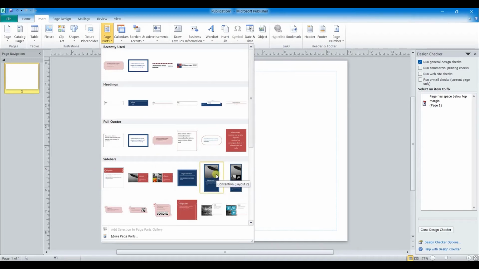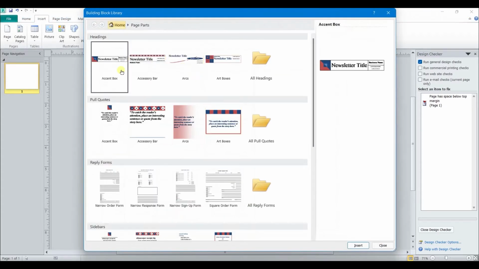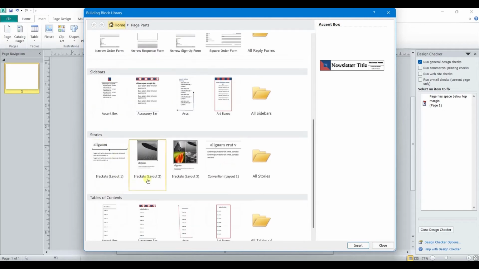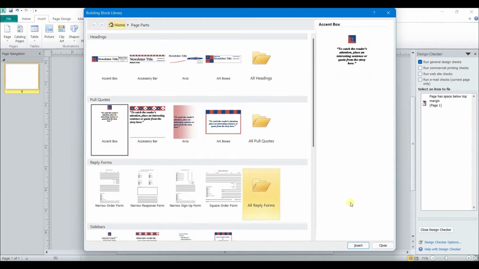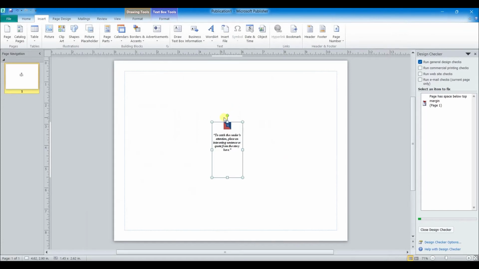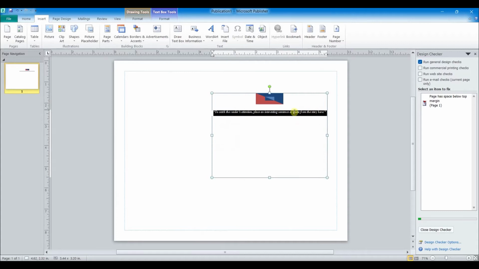If you want to see more page parts, you can go ahead and click this. As you can see, it will open up some more headings, reply forms, sidebars, stories and various other kinds of page parts. For example, let's take an accent box and you have to insert it. As you can see, it will insert to your publication and you can resize it using resizing points and even remove this text and edit your own text.